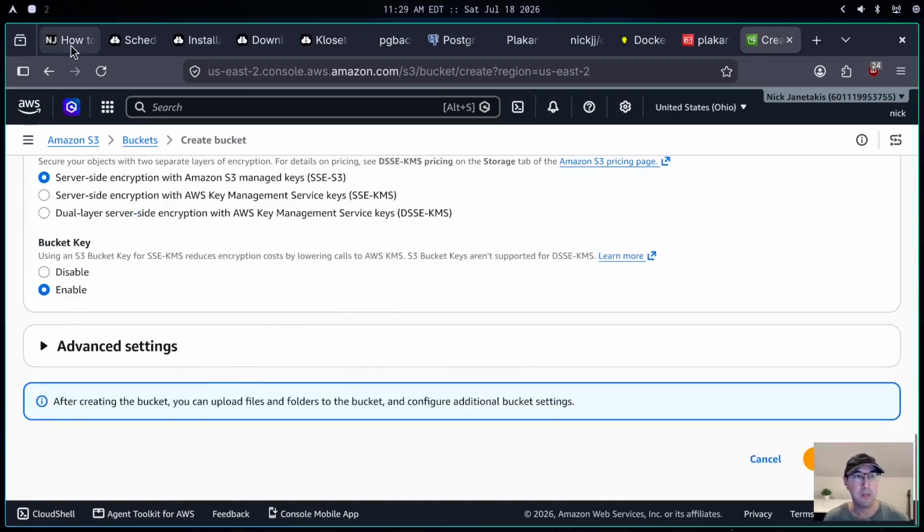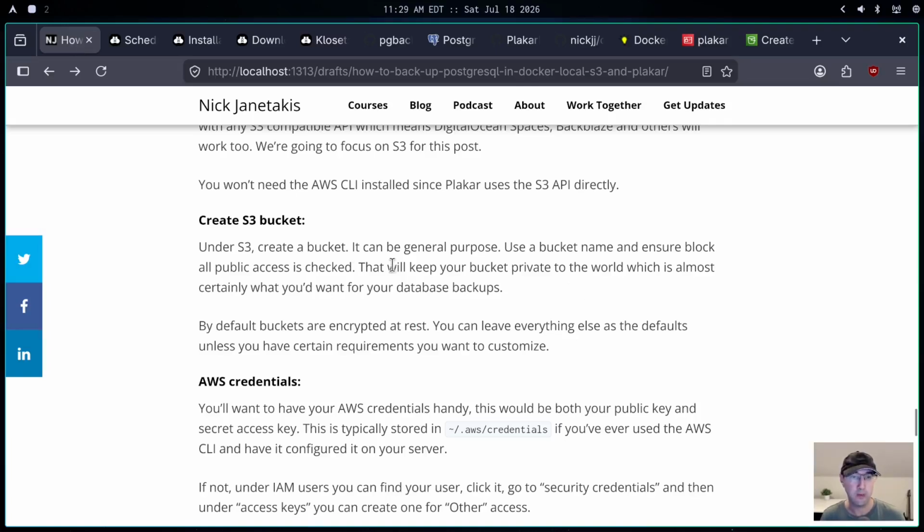So going back to the blog post, we created the bucket. It's going to be encrypted at rest. It's private, and we are good to go here.